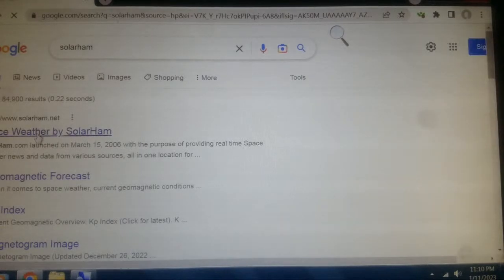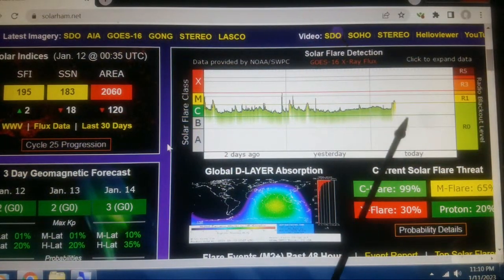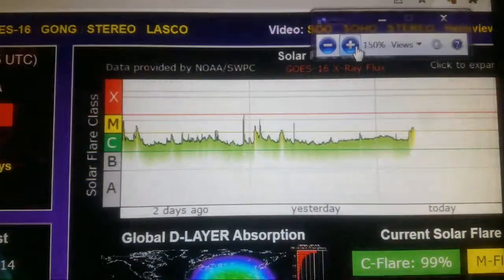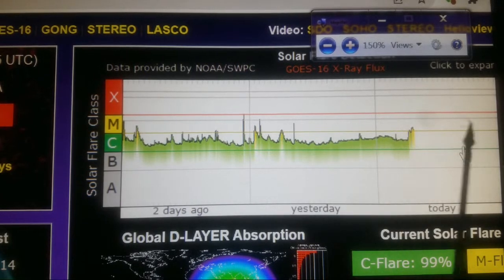Because there's a couple other things I wanted to point out in here. If we could just get this back up and going. All right, so we left off. Ooh, look at this. We have a new update. Let's zoom in on this real quick because this just changed. And we are now experiencing an M-class flare because this just went above the line right here.